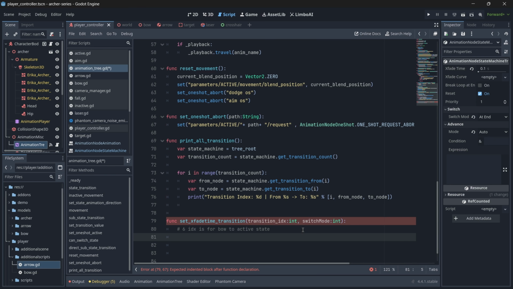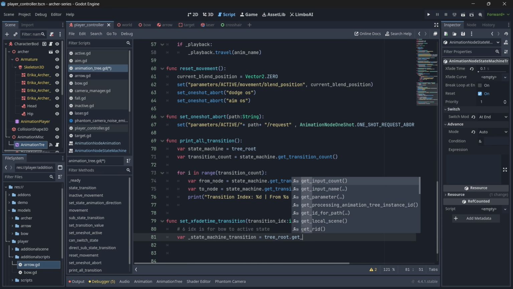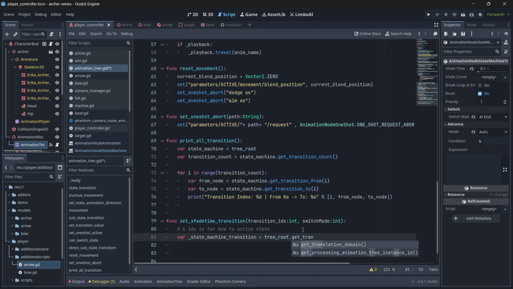Okay, so here we can easily get the transition by calling tree root get transition function, and here we will pass the index value of that particular transition, and once we get the transition we can call the switch mode, and we can set the value of that switch mode.